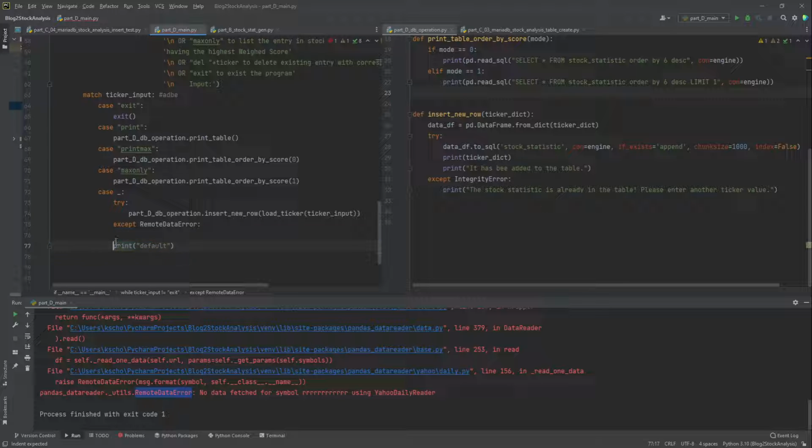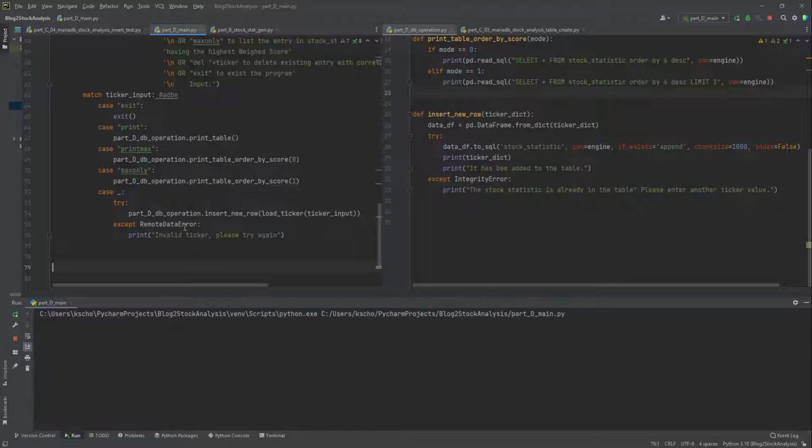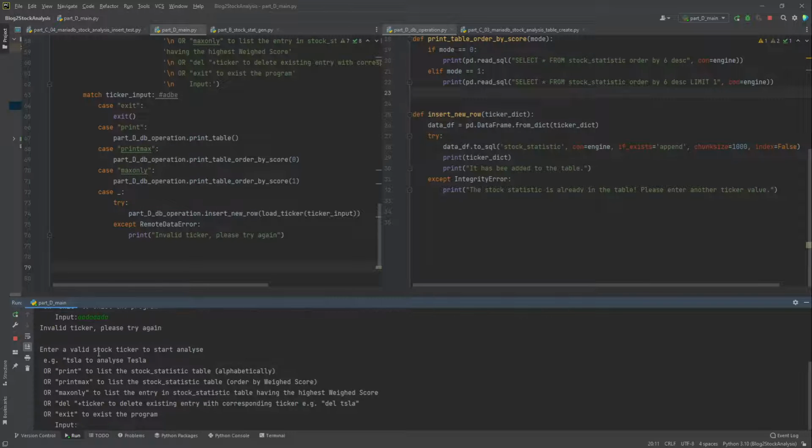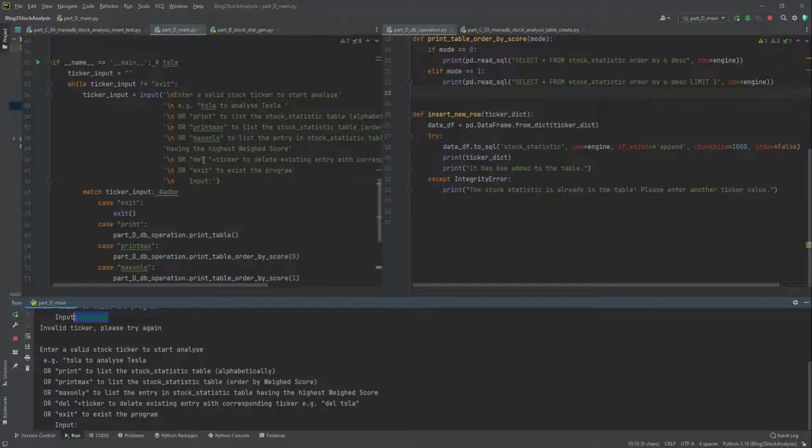So we would say invalid ticker. Please try again. All right, so when I run it, once we cannot load the financial data, it will say invalid ticker, please try again. And then just one more thing, I also want to handle the delete.